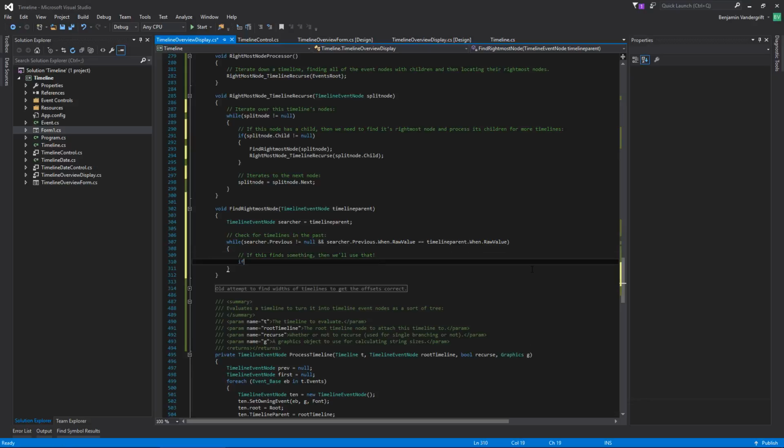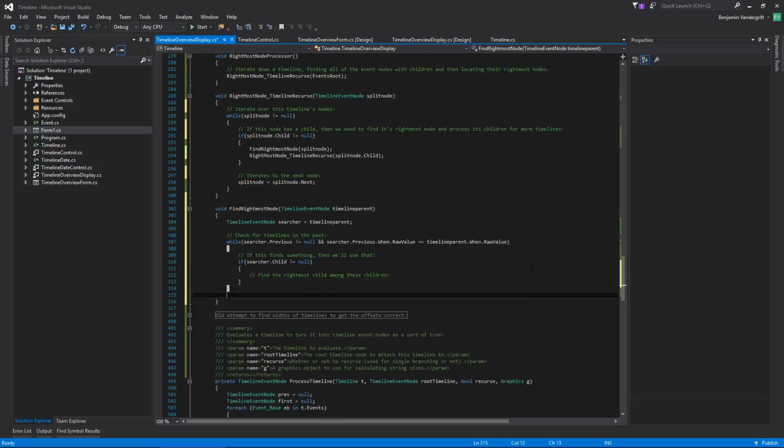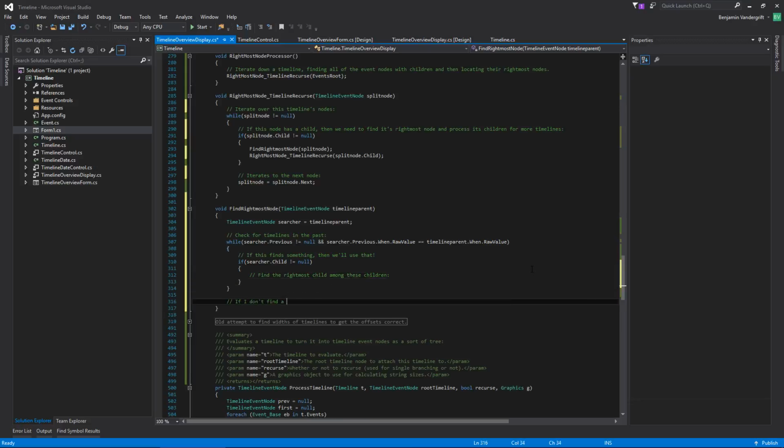So if searcher.child does not equal null, find the rightmost child among these children, because this is the node that's going to most affect us, right? So what I'm looking for in the rightmost child is a child that's going to push us to the right. So if we find one, then I need to move, as it were. And then if I don't find a rightmost child going backwards, then go down.